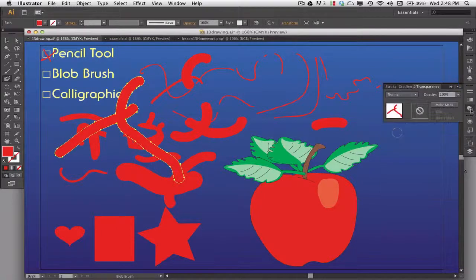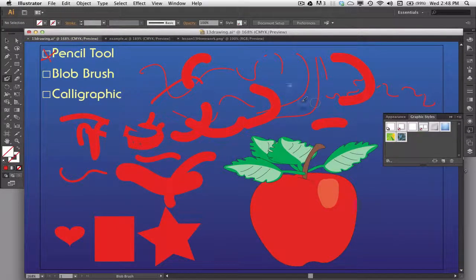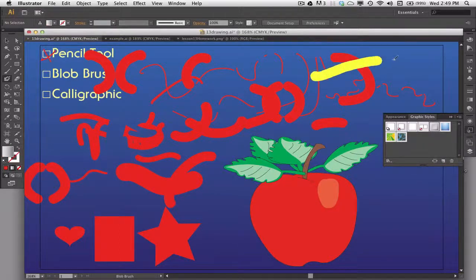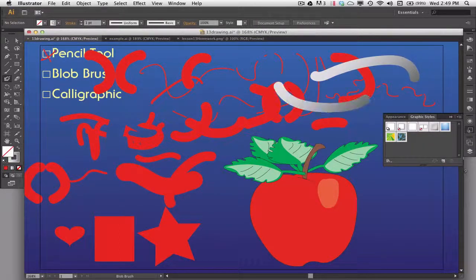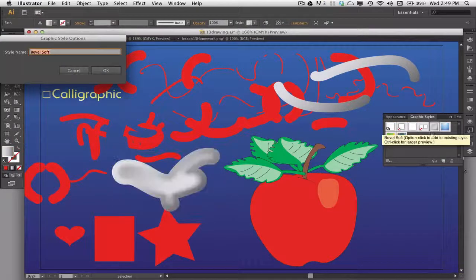Okay, let me show you how to apply some graphic styles here. So here I have Live Reflect selected, so each stroke is reflected. Here I'm going to choose the bevel soft. Now it doesn't inherit the bevel, but it does inherit the gradation. But if I choose a blob that's previously selected, then it will acquire the attributes of the graphic style.